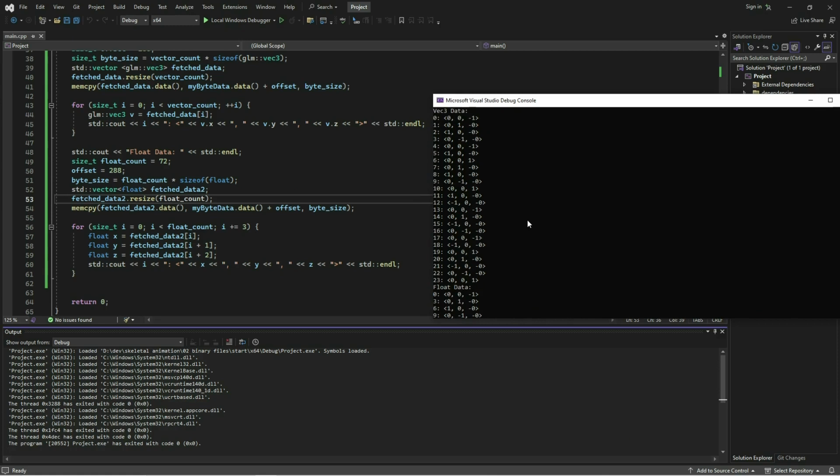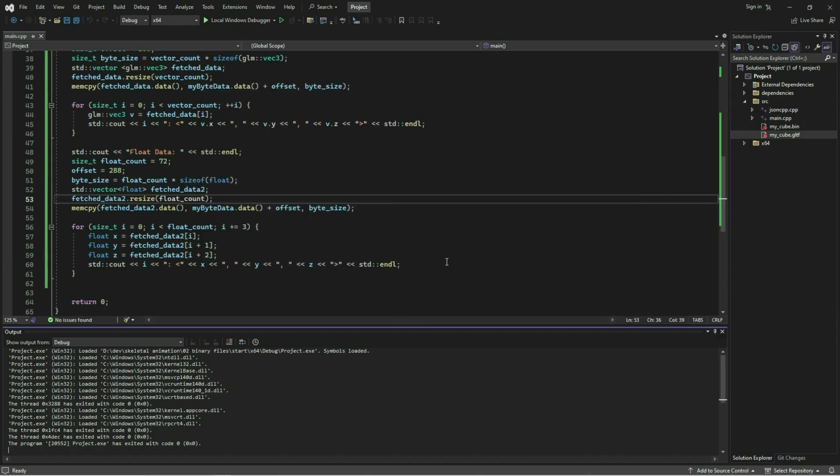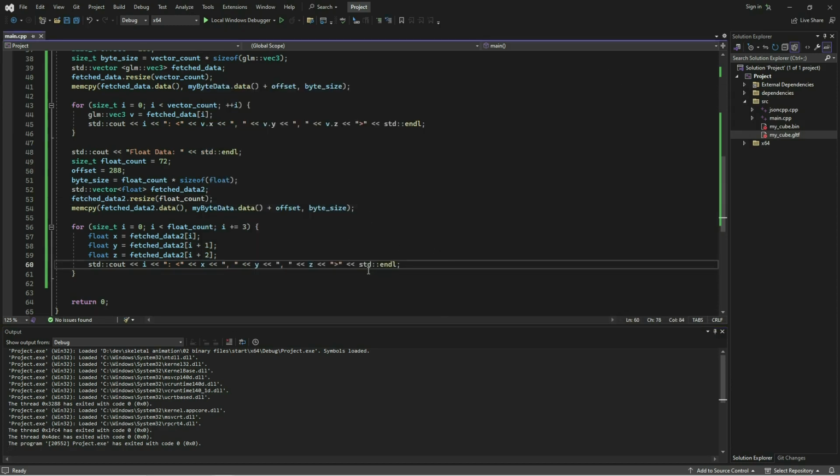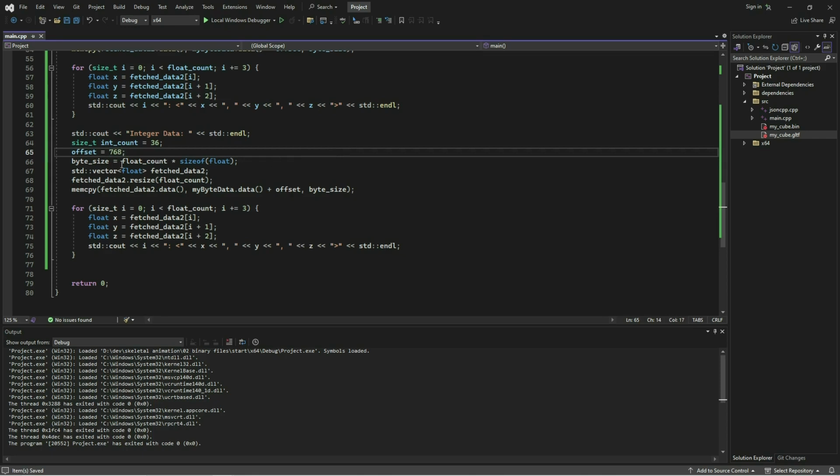We got the vec data. We got the float data. It works the same. We loaded the same data from the same file. No worries. Okay, now let's get some integers, just being mindful to set a different offset.